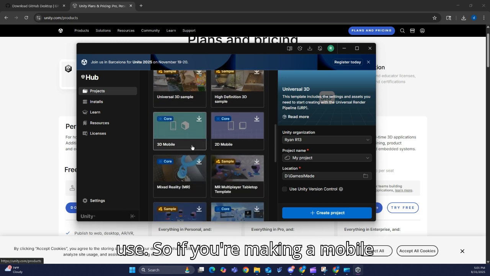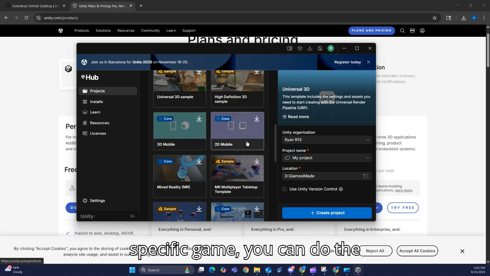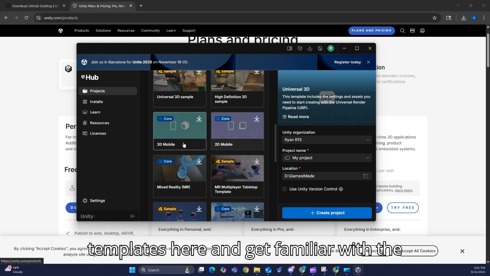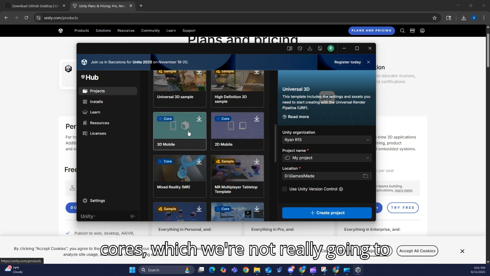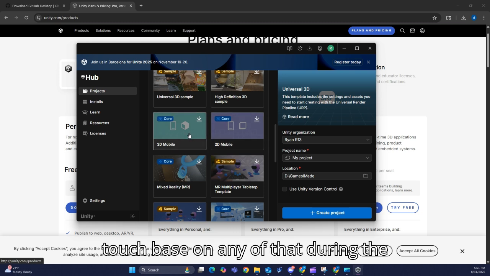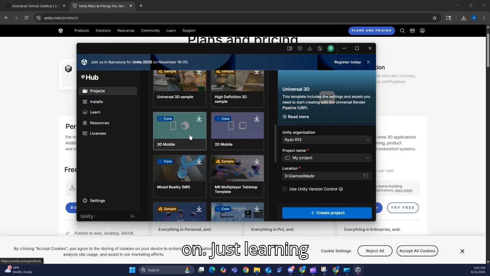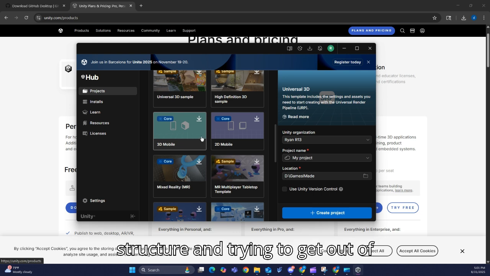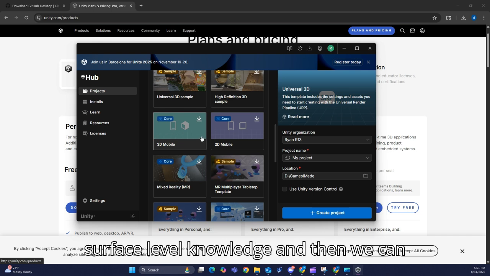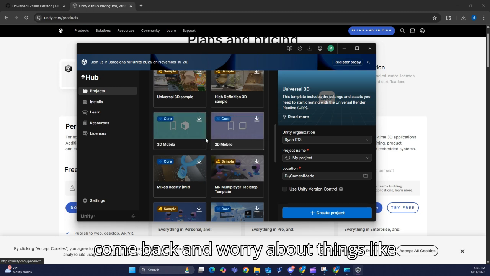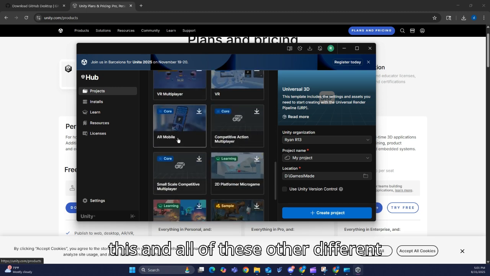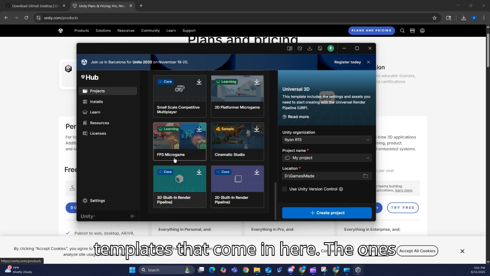So if you're making a mobile specific game, you can do the templates here and get familiar with the cores, which we're not really going to touch base on during the course. We're really going to be focused on just learning basic Unity structure, code structure, and trying to get out of surface level knowledge. And then we can come back and worry about things like this and all of these other different templates that come in here.